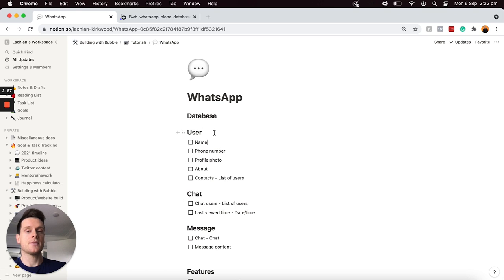There's the user, so people who are registering accounts. There is a chat, and then within that chat, we're going to have messages that are sent and associated with the chat between 2 users.